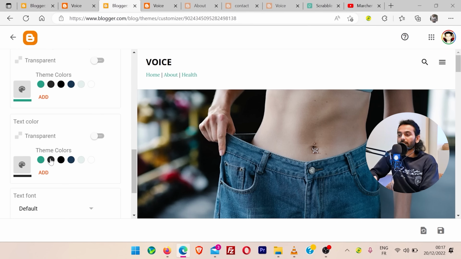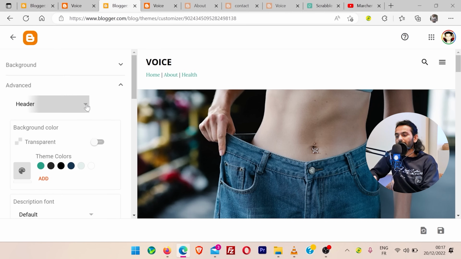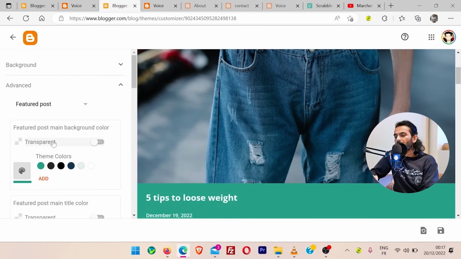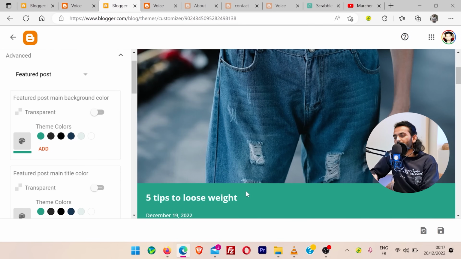If I click on text color here, you can see the search icon changed to black now. I'll do the same thing, I'll choose another element, so I'll choose this featured post. So now we are changing the colors for this featured post. Right now you can see it is green in color.